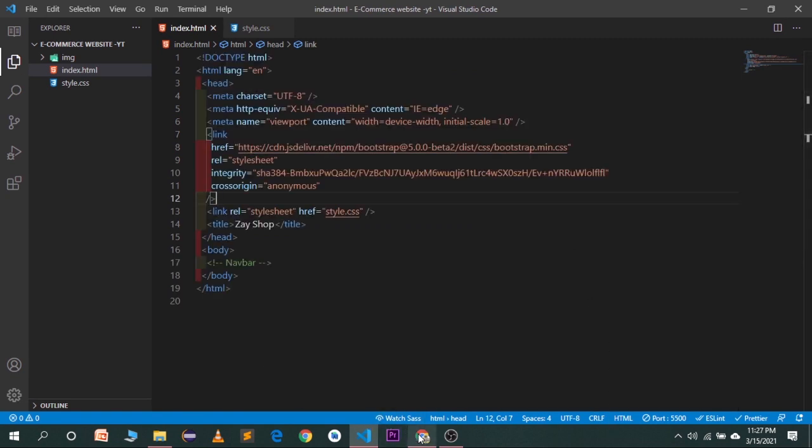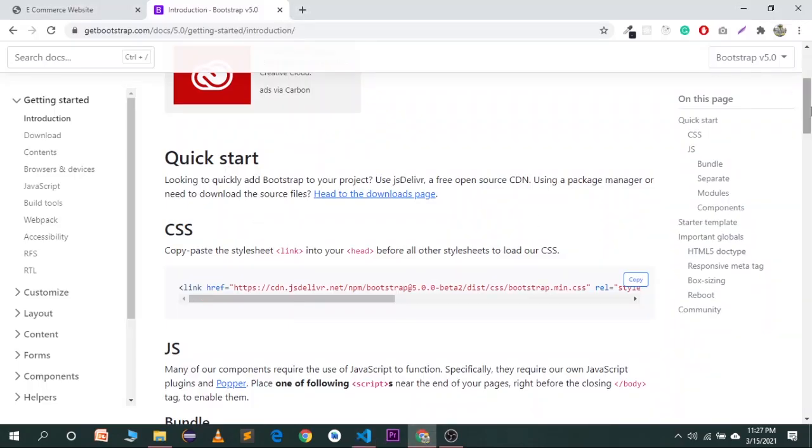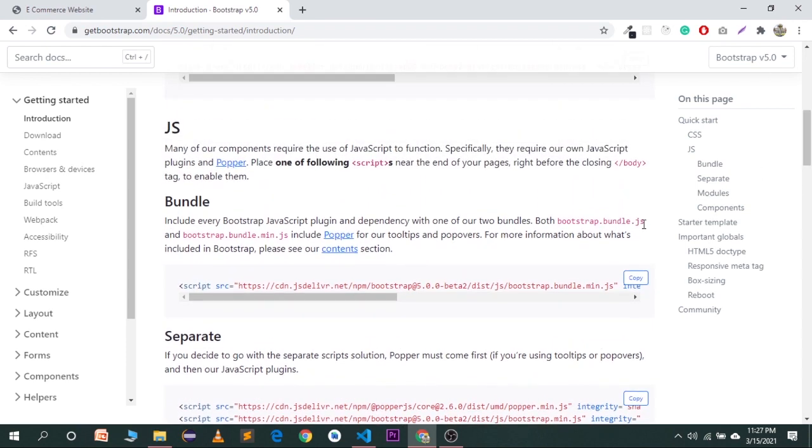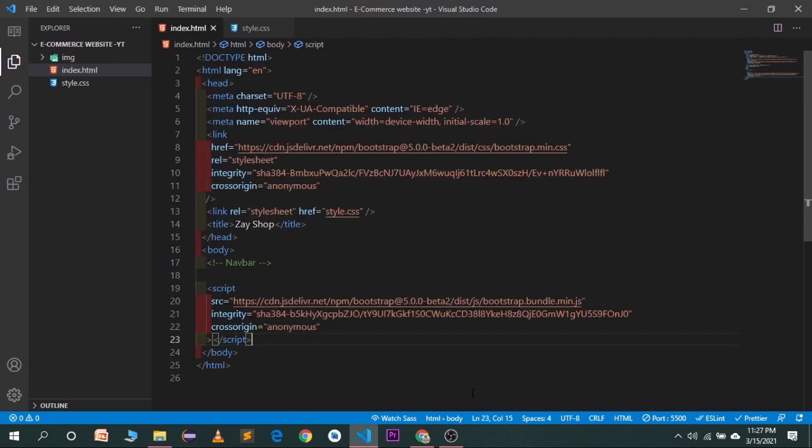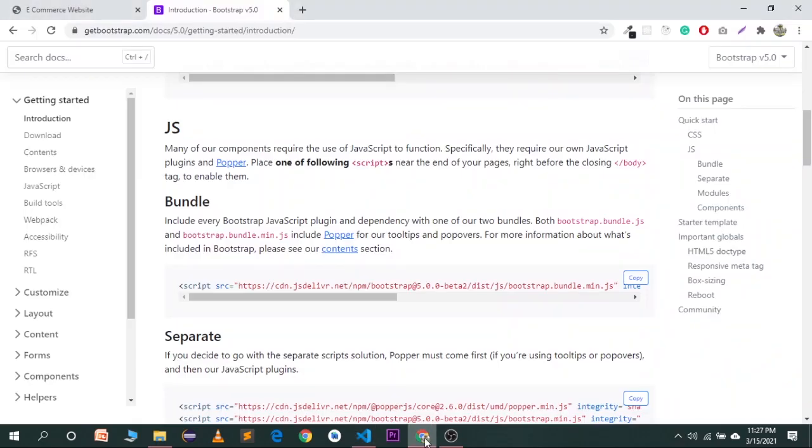Let's go to the website of Bootstrap. Now copy the JS link, which will be this bundle, and then I will paste it at the end of the body. Let's save it. And now we have the links of the CSS file and JS file.